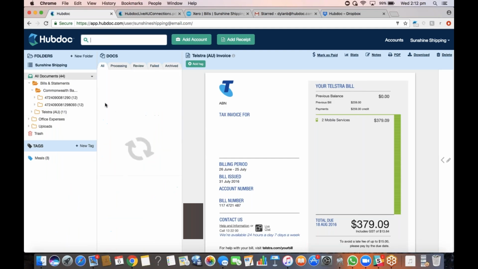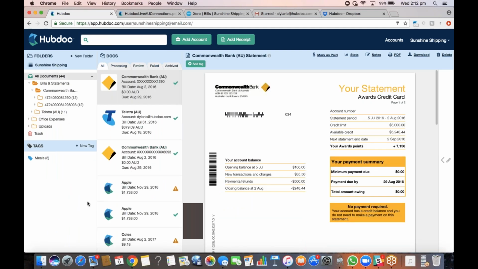So that's the automated side of our platform. As I said, that's really what differentiates us and what we think will save you the most time savings. But we do also have a manual side to our platform because we do know that not all suppliers are going to be online and not all receipts will be available for download.